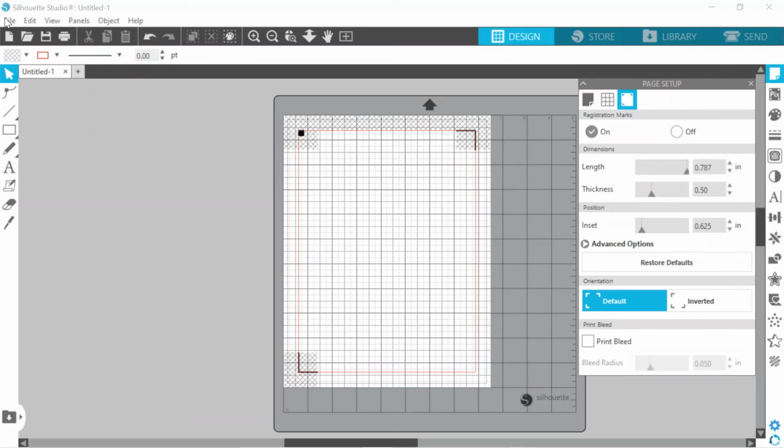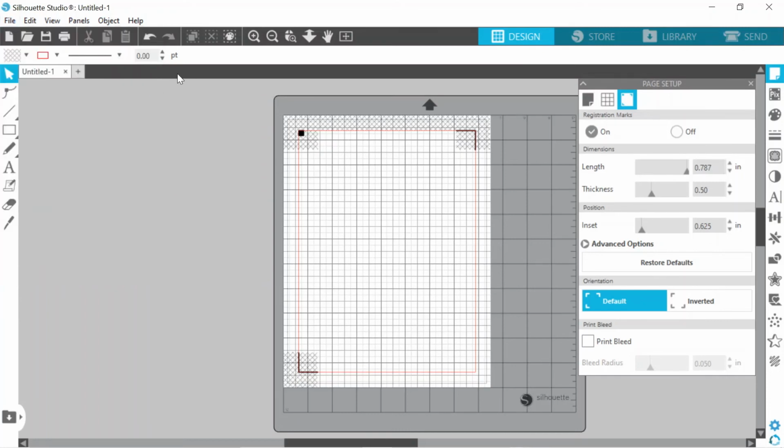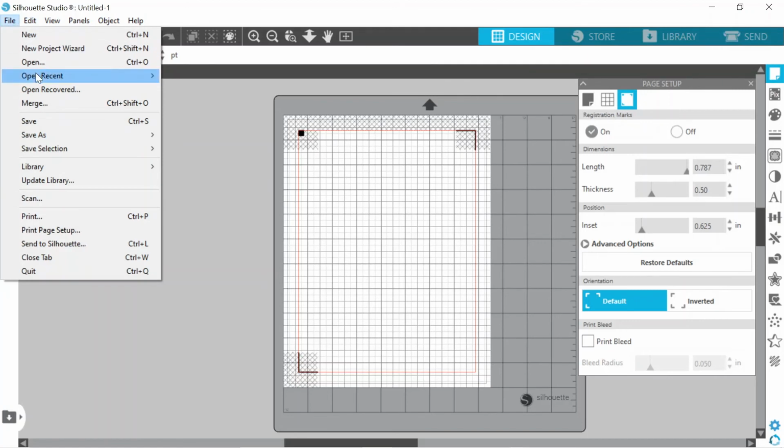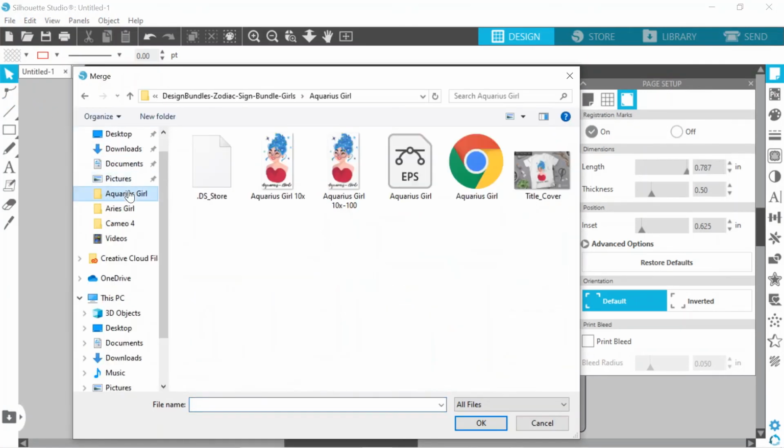Next, you go to File, Merge, then you can open the design you want. The reason I do merge instead of open is that if I do merge, I can open a lot of designs in the same workspace. If you go open, it's going to open a different window right here. So File, Merge, and because I have the free edition, I can only open PNG files.